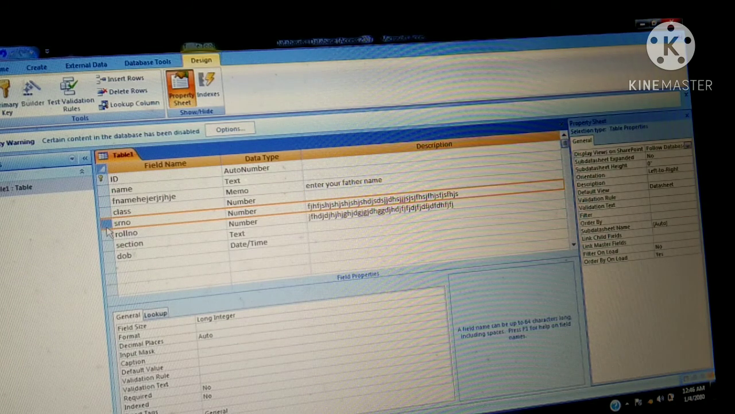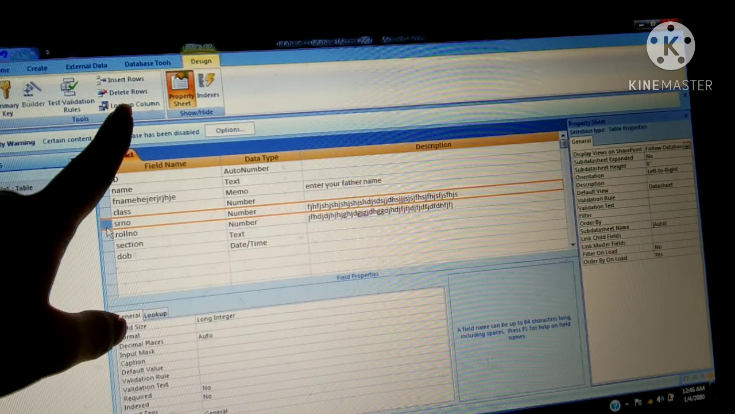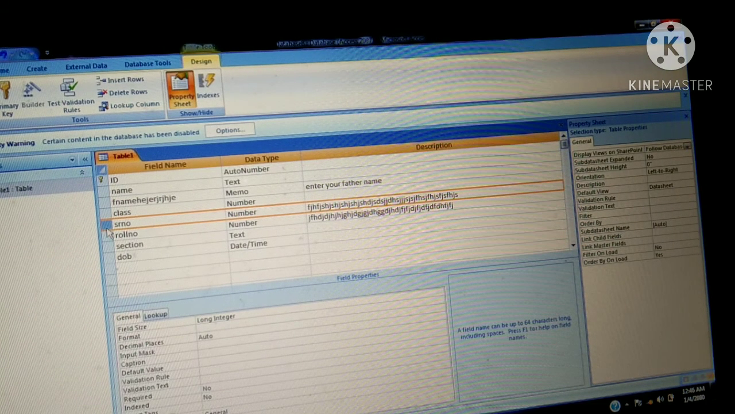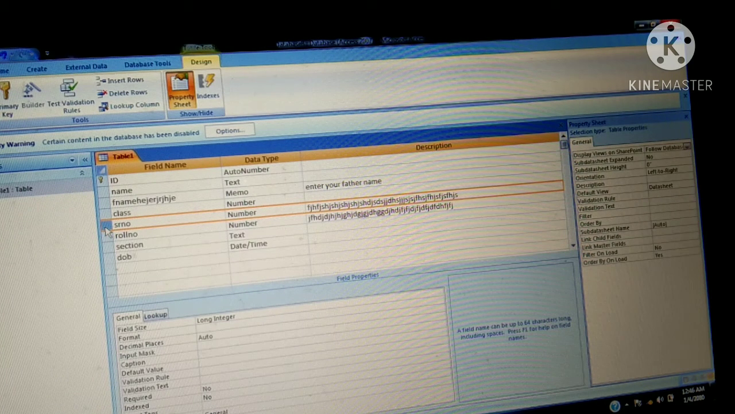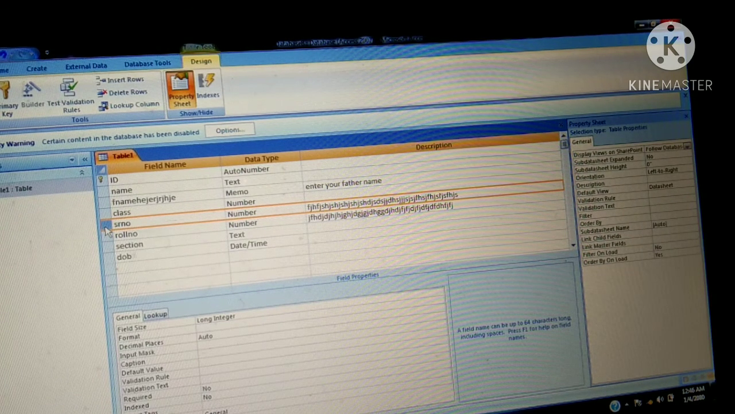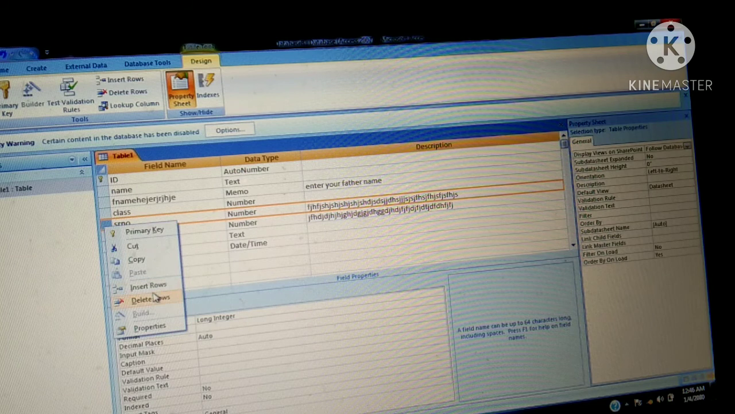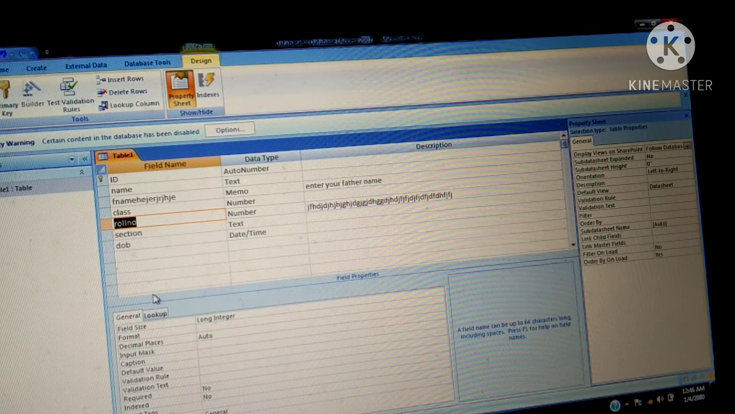First method is from design tab. From this tools group, here you will check insert and delete option. Otherwise, second method is right click. First you will open your table in design view, then right click, and here is the option delete row. If you are clicking on this delete row option, that particular row will be deleted.